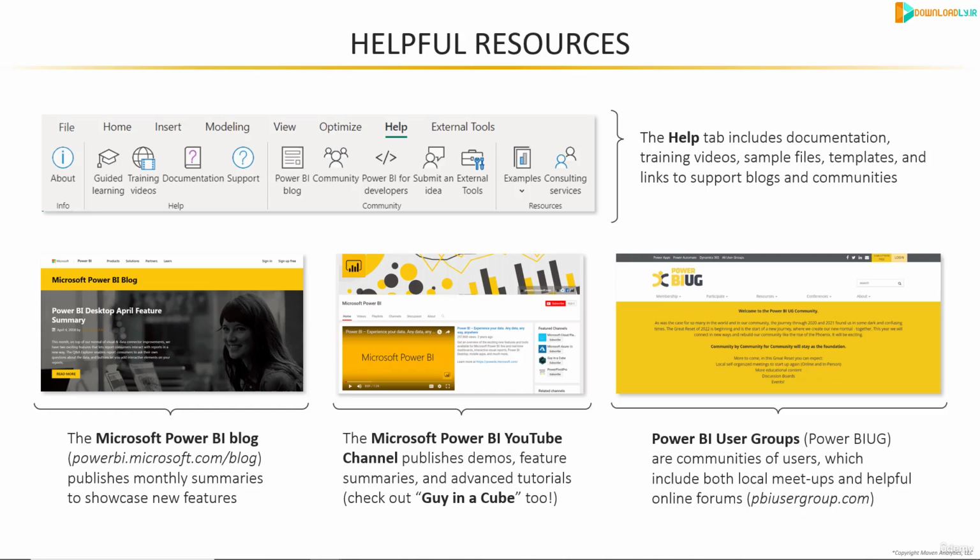Last but not least, you've got Power BI user groups. These are communities of users, including both local in-person meetups and helpful online forums, which you can find at pbiusergroup.com.